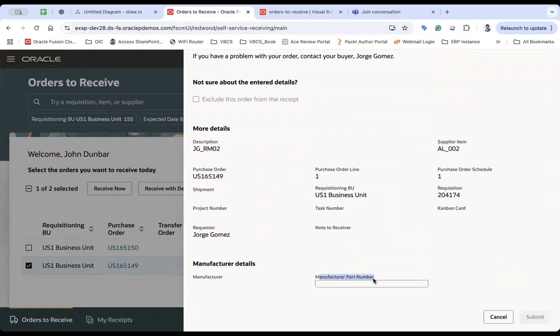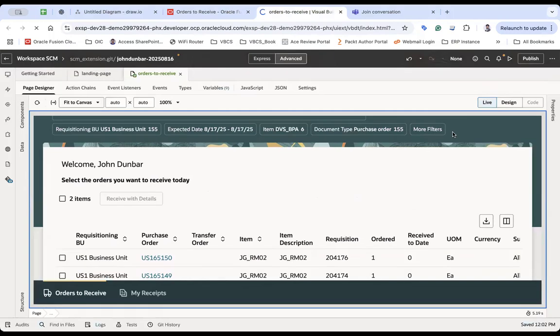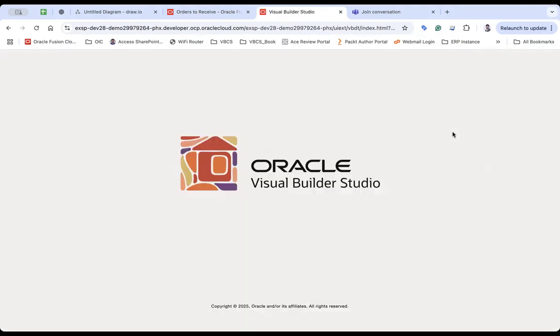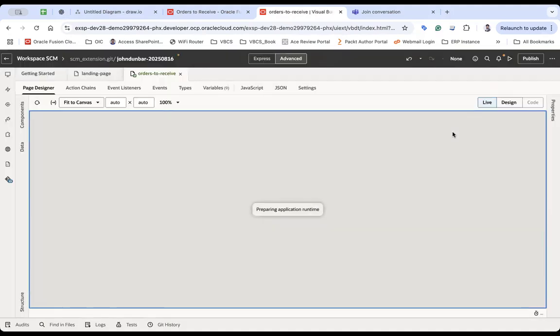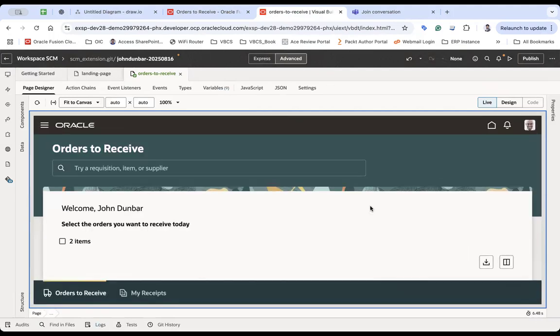Let's suppose I don't want to show those details to somebody. So you can customize it. Open this page in VB Studio and let the Order to Receive page open. I'm in the advanced mode for now. You can do it from express mode too.